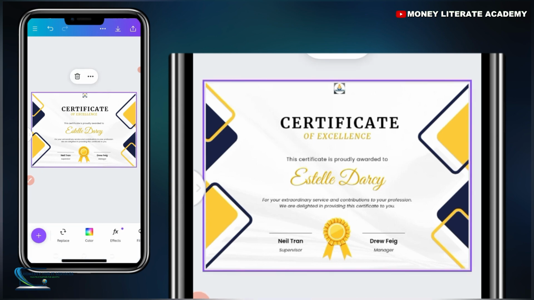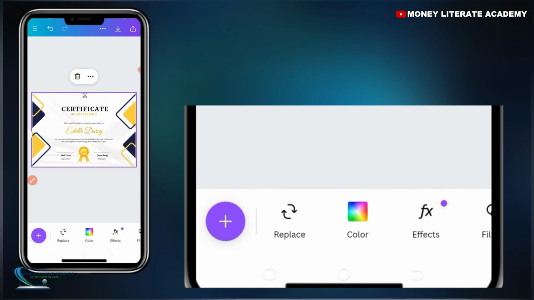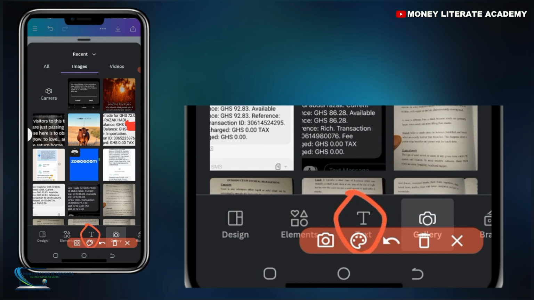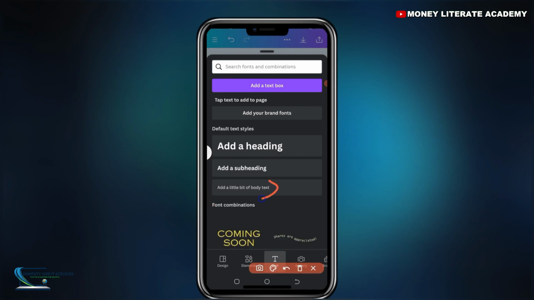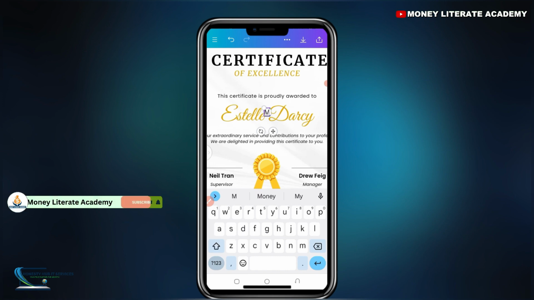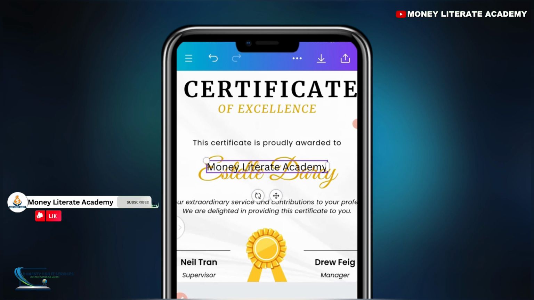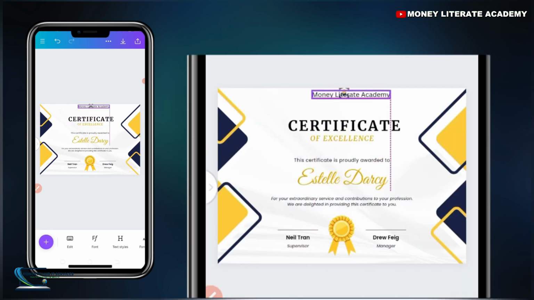When you delete it, you go to the plus button again, then you select text. I'm going to use this for my text. Then I'll write Money Literate Academy. When I finish, I'll place it under the logo. I place it this way.